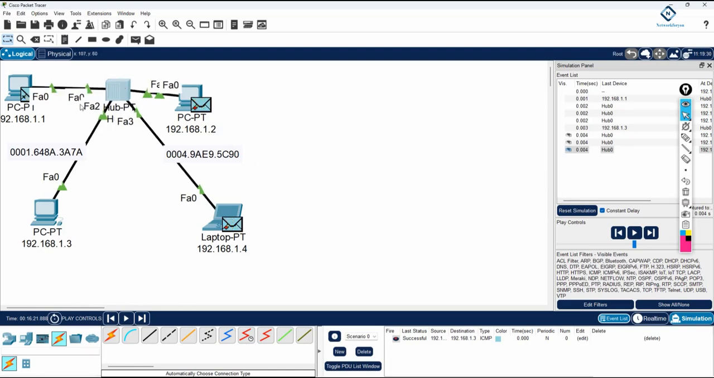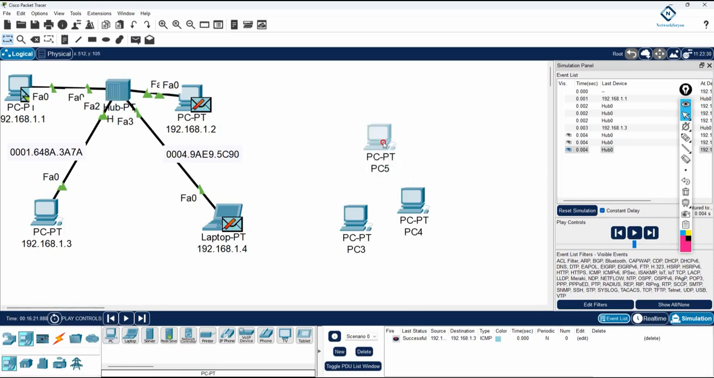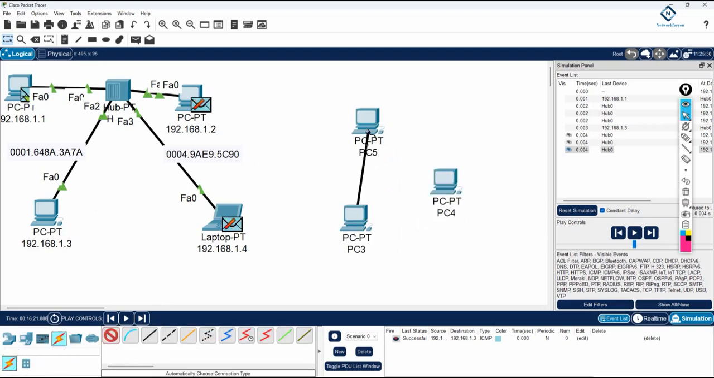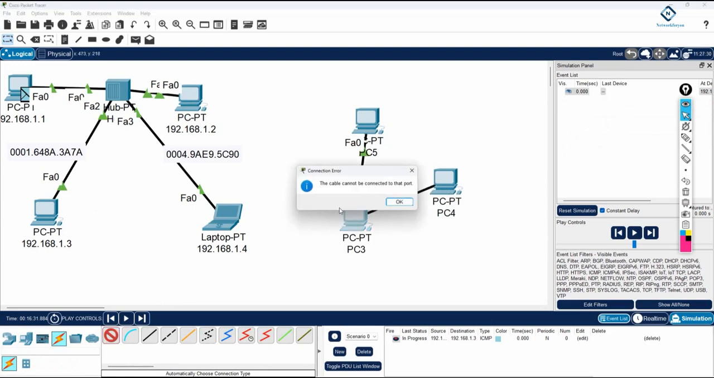To connect more computers. Because if you want to connect more computers, for example, you cannot connect. If you remember what we said before, if you want to connect more computers like this, you cannot connect. If you try to connect this here, it will give you the error that the cable cannot connect to that port. So in the olden days, what we were doing is we were using a hub, and we were connecting to the hub.